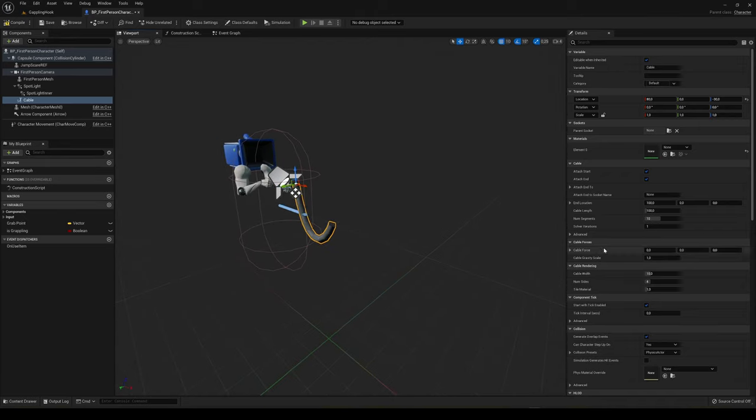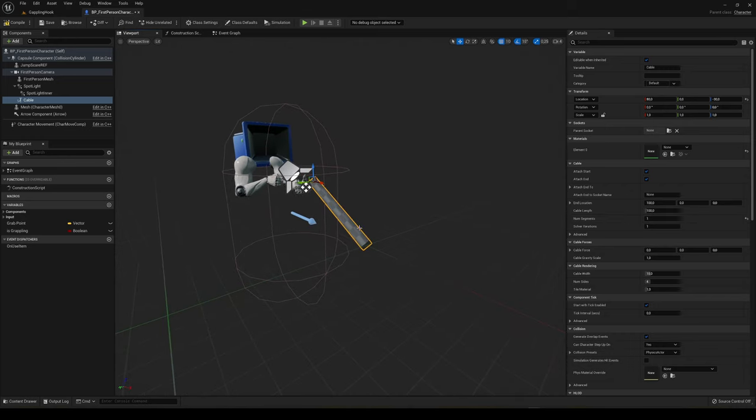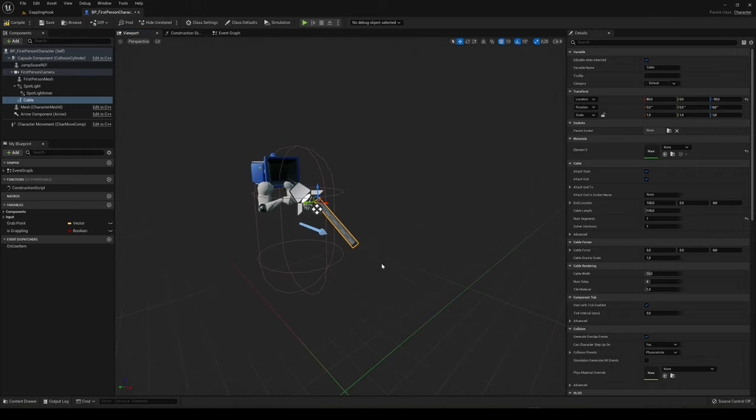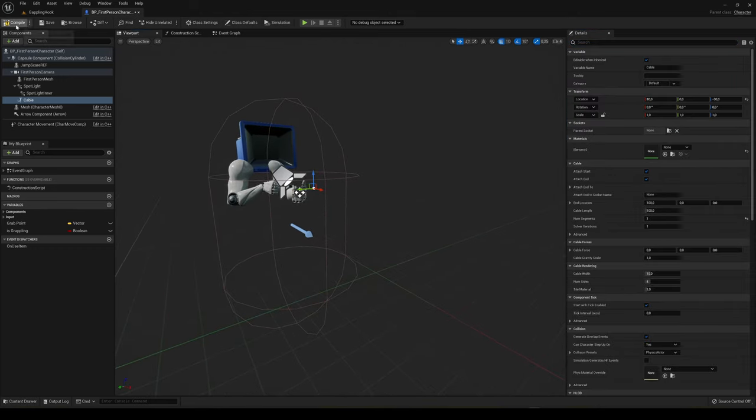And then a thing I have to do is the number of segments, I'm gonna put it into one so that it won't be so buggy, okay? And then we're gonna go ahead and search visibility and turn it off by default, because at the start we're not gonna be grappling, okay?